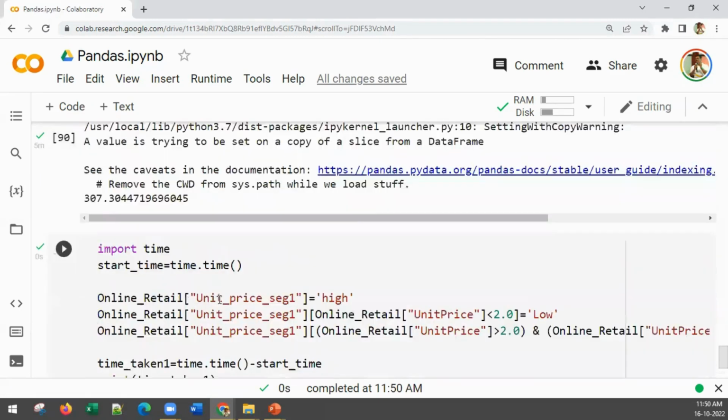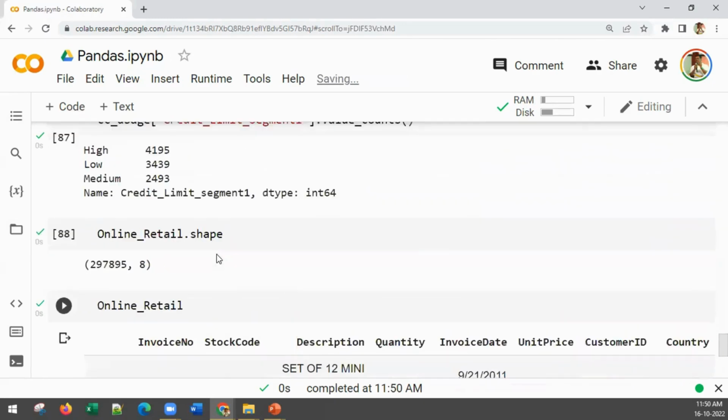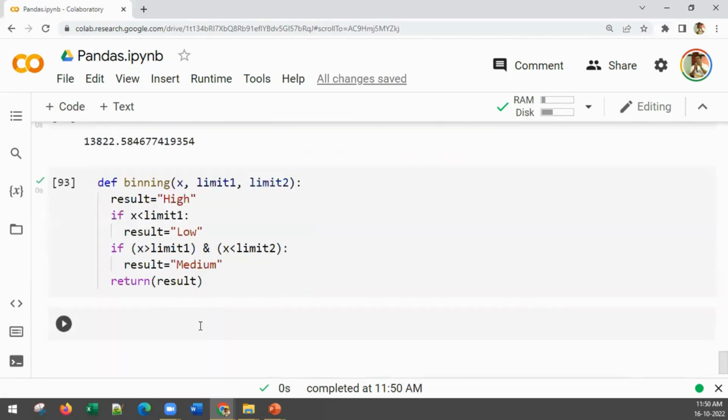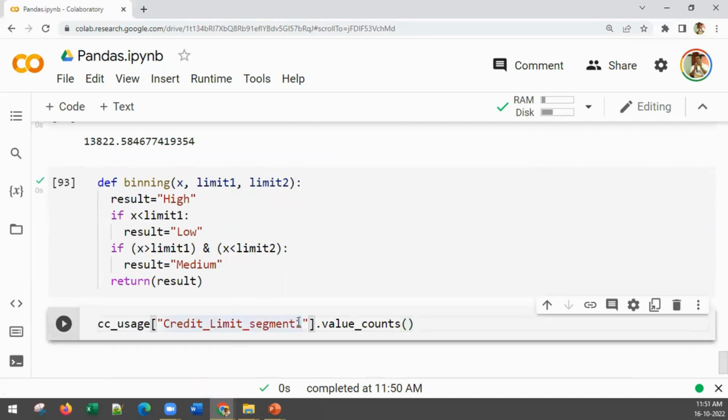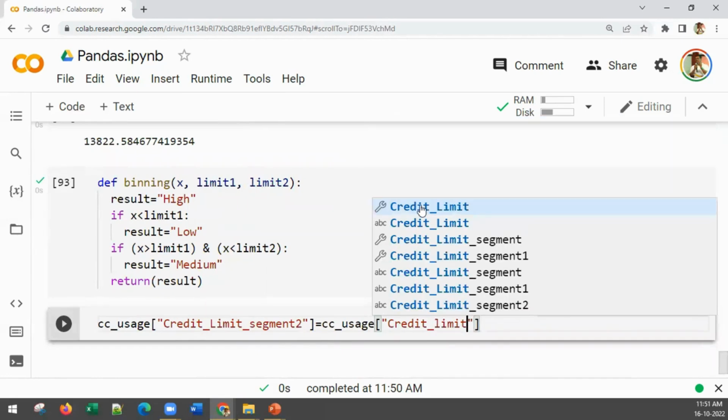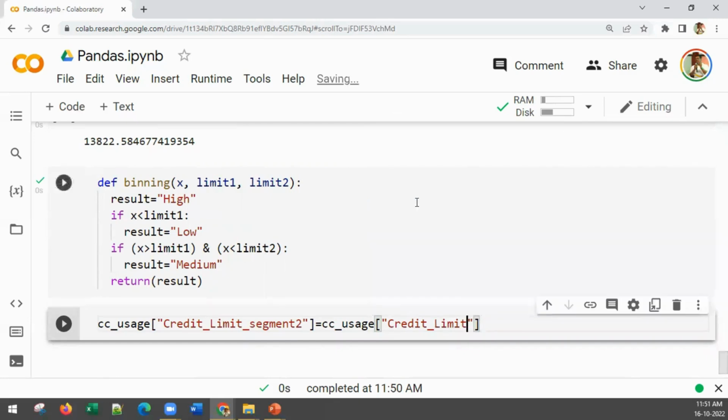Then what is the code? If you want to achieve what we have done here in credit limit segment 1, let me create credit limit segment 2. Credit limit segment 2 is equal to, I will go to credit card usage data, and then I will take credit limit. You take the dataset name, you take the column name. This is the column name, and you write dot apply, and then there is a function called lambda, lambda x.